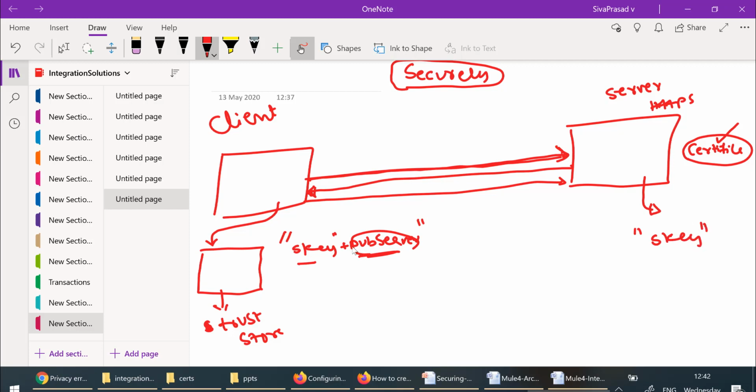So if client is sending this session key by encrypting with the public key of the server, if there is some third party application, can it decrypt this and get the value of the session key? No, right? For decrypting this, it requires the private key of the server, so it is not possible. So this will be decrypted only by the server. So now server knows the session key, client knows the session key.